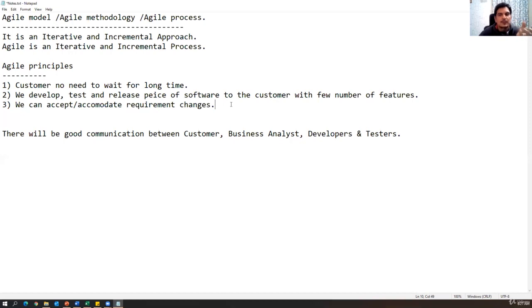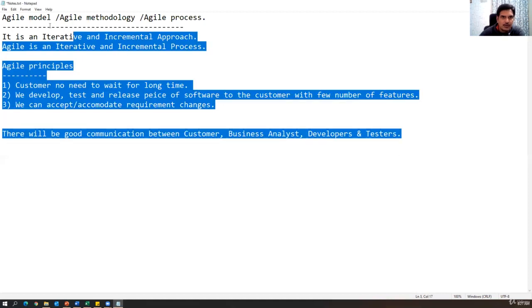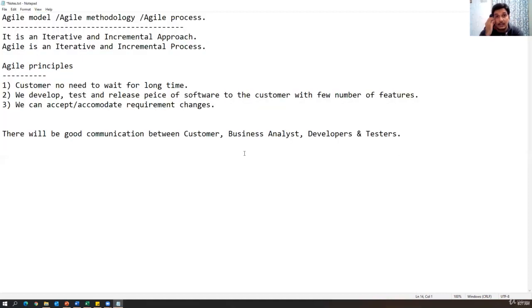And there will be good communication between customer, business analysts, developers, and testers in the agile process. Okay. So this is a basic understanding of what agile is. Now, let me talk about the advantages and disadvantages of agile. And one more thing is that in the agile process, delivery is very fast, guys. Delivery is very fast because within 2 weeks or 3 weeks we will deliver a piece of software to the customer. So delivery is very fast in the agile process compared to other process models.